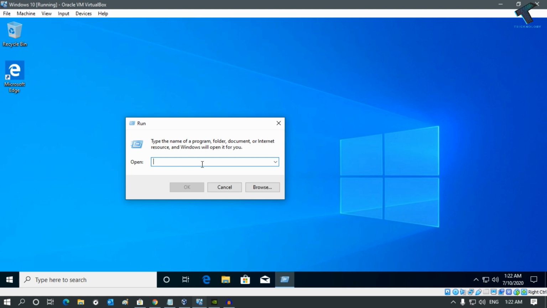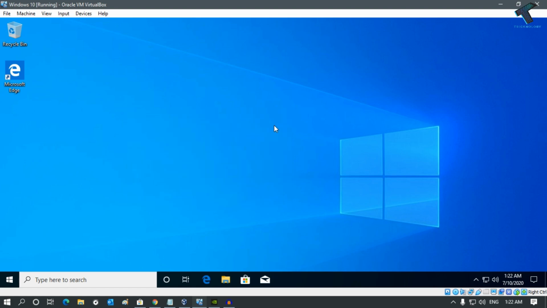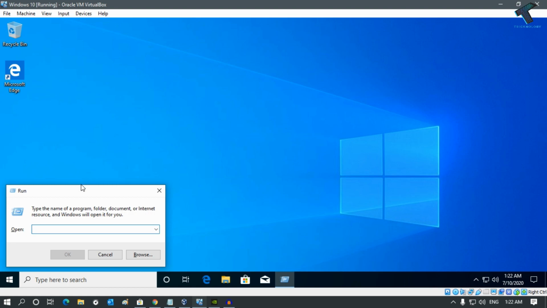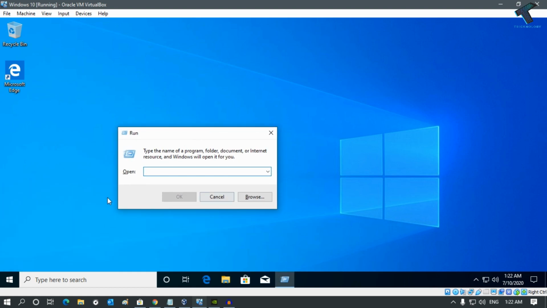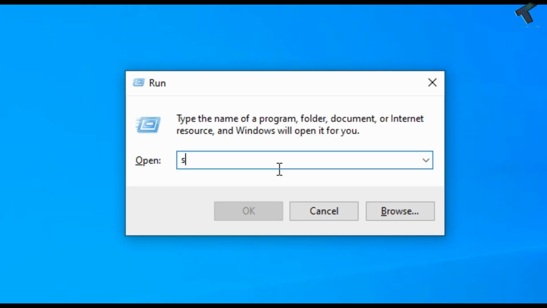So if you press the Windows and R buttons together, let me close this, and if I press Windows and R together, as you can see I'm getting the same run dialog box. And now you have to type over there the command called shutdown, then space, then slash. If you want to restart your computer, then type R, or else if you want to shut down your computer, then you have to type S.